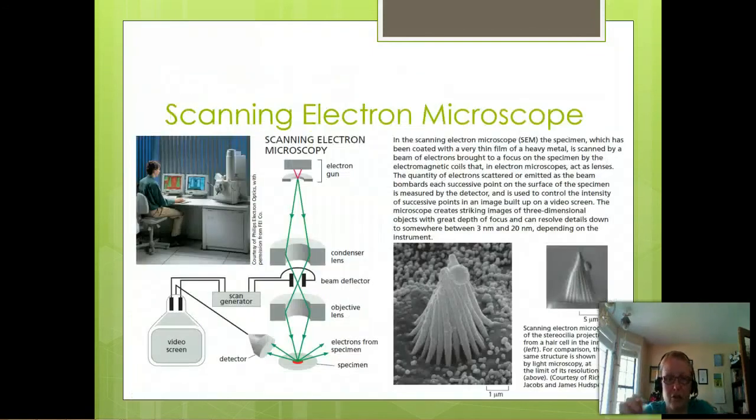In comparison to the scanning electron microscope, which allows us to see things on the surface of the cell in a three-dimensional way. So make sure you understand that those are the two big differences.